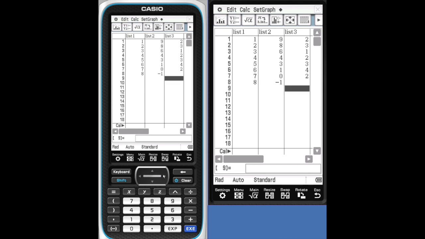And finally, we're going to use list 3 from time to time as a frequency. Let's say we have that number showing up 3 times. Any one of these can be used as a frequency list, or you can use frequencies of 1. We'll talk about those in a second.